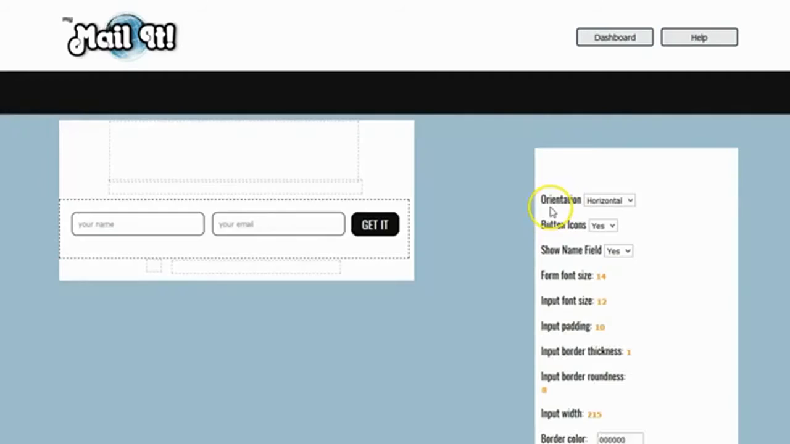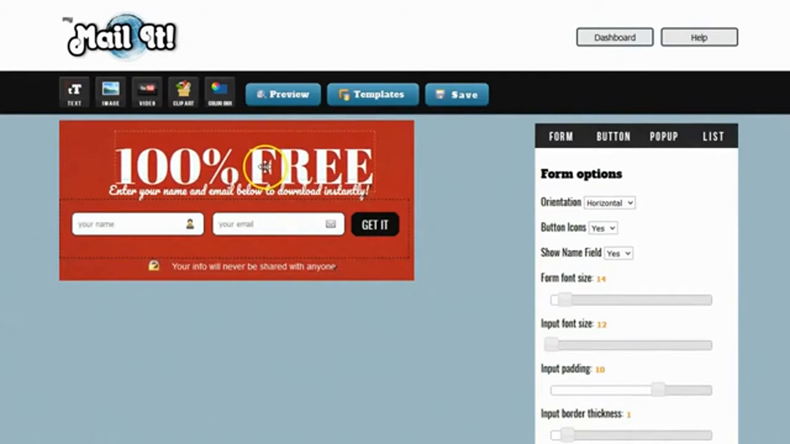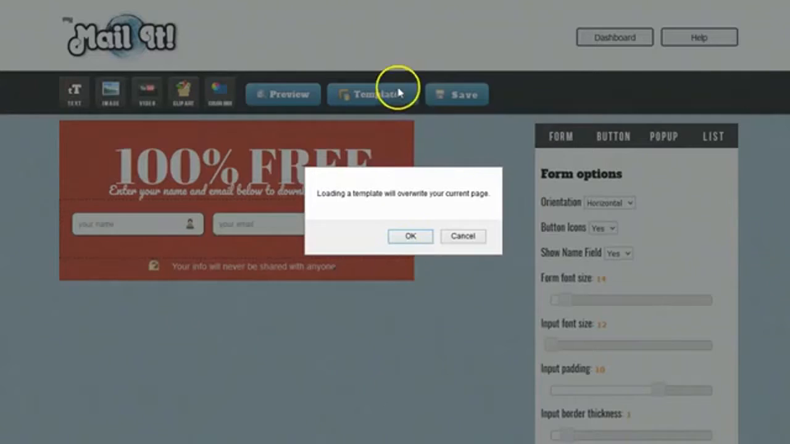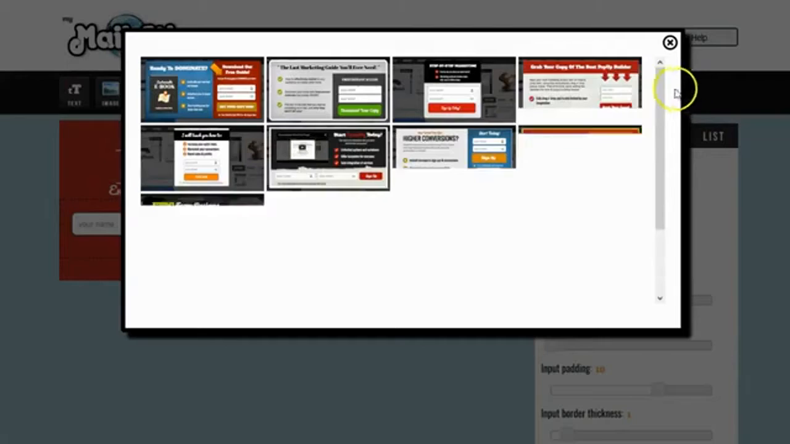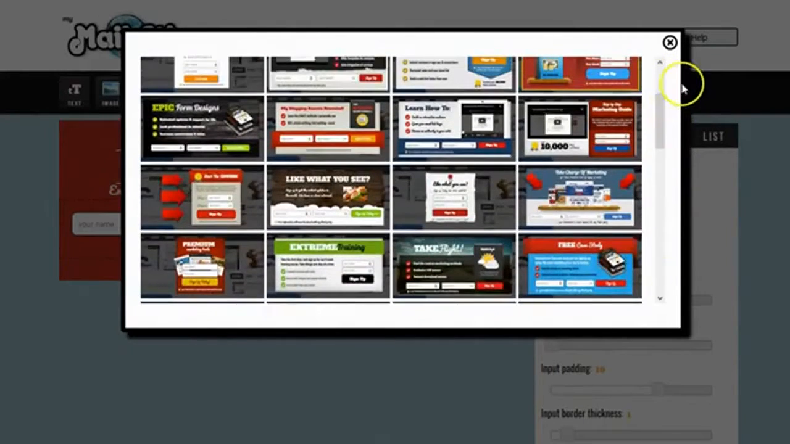So I'll go ahead and edit one of my existing forms here. It's very simple to use. It's widget based. You just drag your widgets in. You can move them around, resize them, edit them. And of course, there are a bunch of templates as well inside of MyMailit, so that way you can build beautiful, professional, high quality forms. You can also use these forms as pop-ups too if you want.